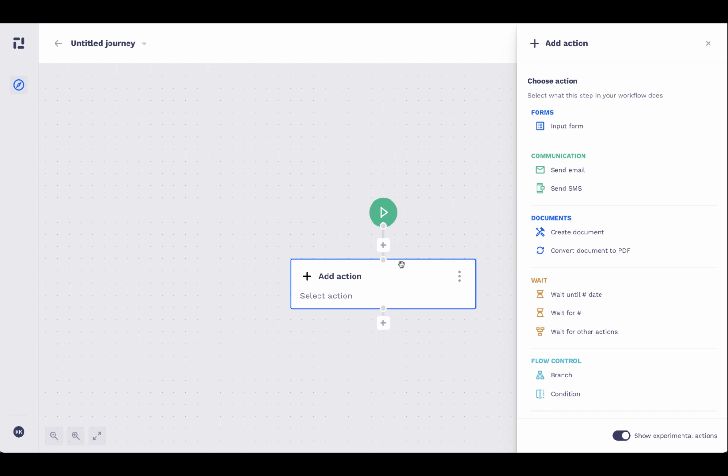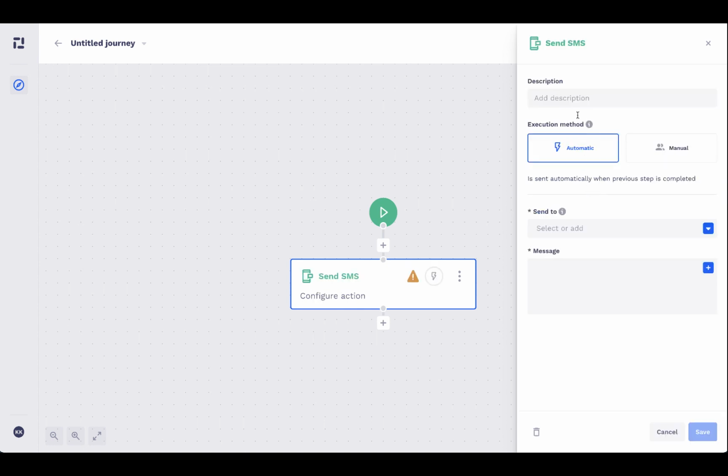Now in this case, the only thing we want to do is to send a text message. And the text message itself should be a birthday greeting to all employees. We want this to happen automatically, which I'll explain in a second. And we want this to be sent to all the people going through this journey. Now, people going through journeys is what we call travelers.